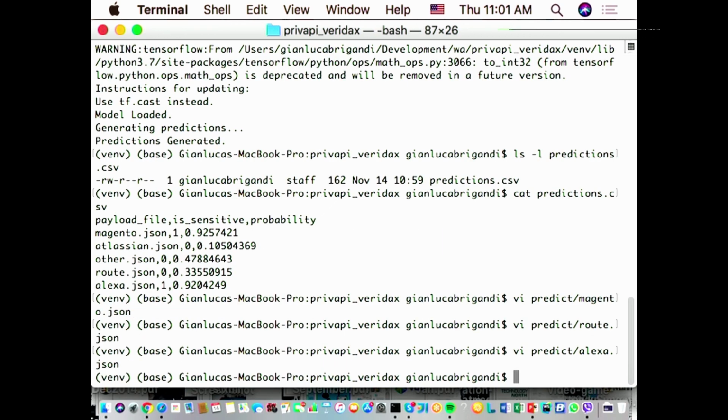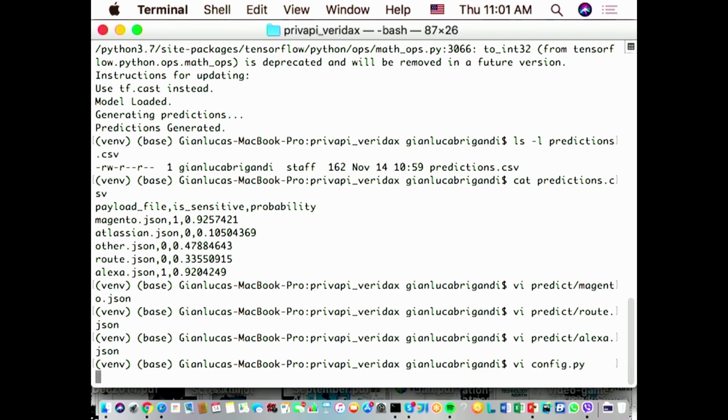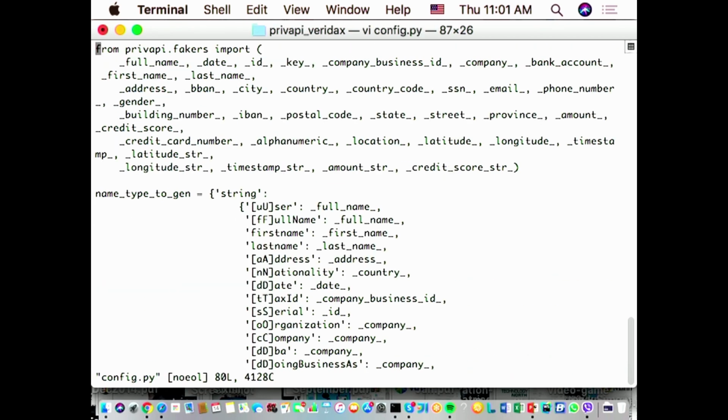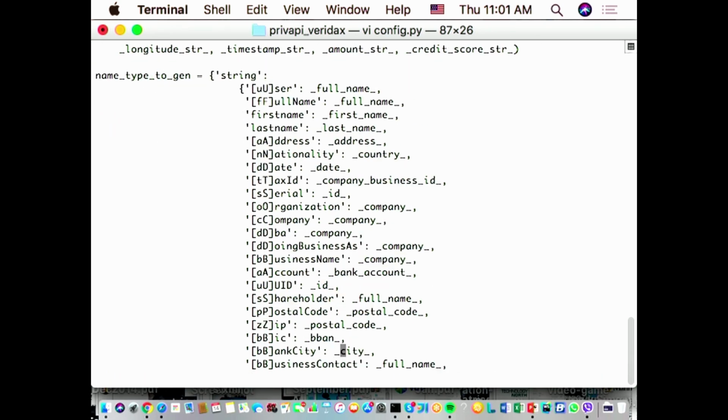Answering the second question, here's how you can actually define all the fakers I mentioned before. You can say, for instance, full name. You want to use the full name faker, but if you want to use a different one, you can implement your own on top of the fakers library. Fakers is a very well-known Python library. So if you're not happy with the default ones, and as you can see, this is really basic.